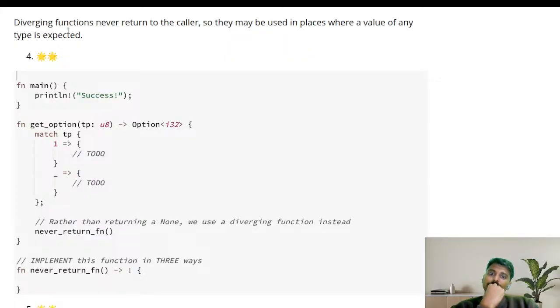Diverging functions never return to the caller, so they may be used in places where a value of any type is expected. डाइवर्जिंग फंक्शंस क्या होते हैं? डाइवर्जिंग फंक्शन क्या होते हैं कि... क्या होते हैं, एक मिनट रुको.